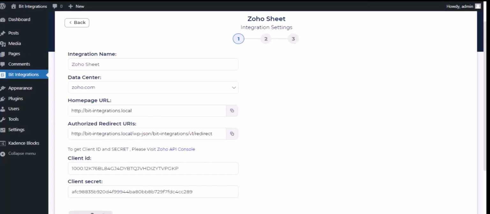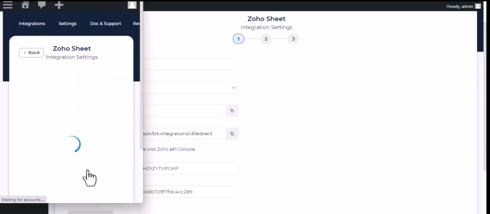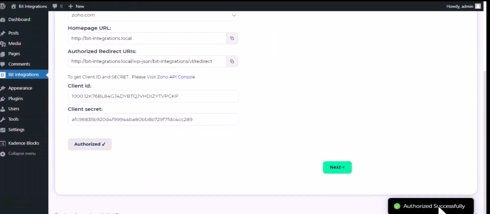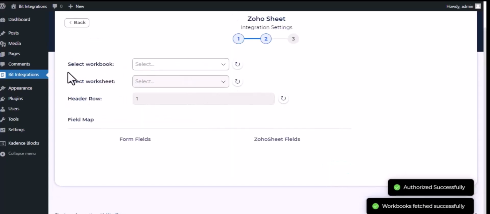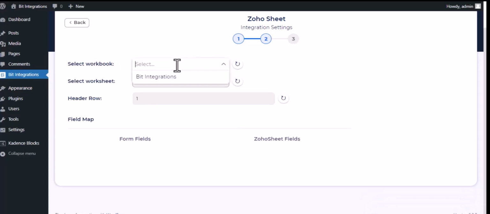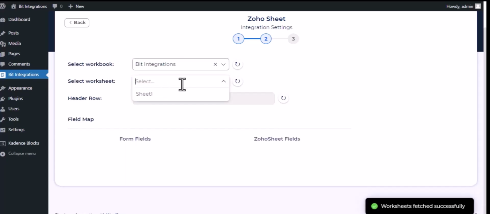Now click on Authorize. Accept. Authorization successfully done. Click Next. Select Workbook. Select Worksheet.